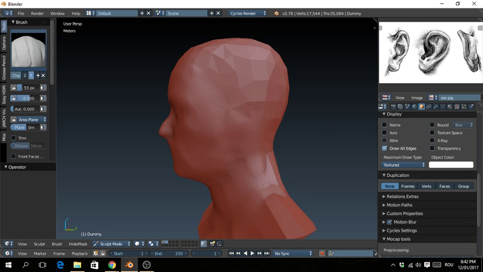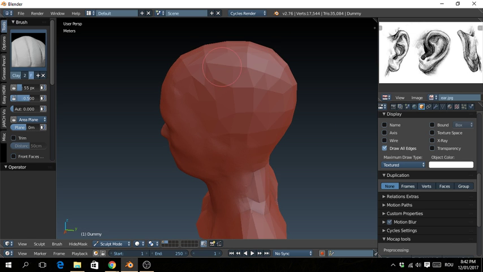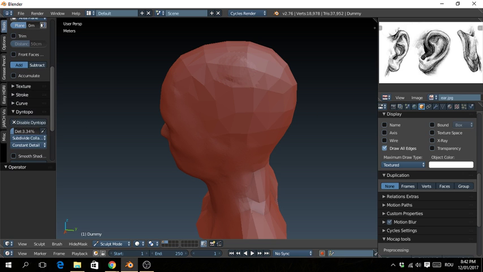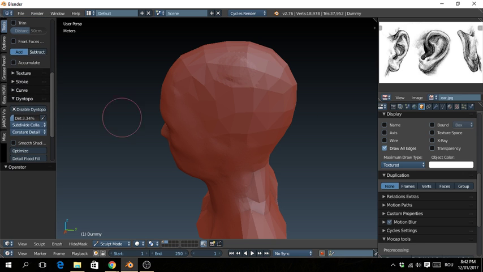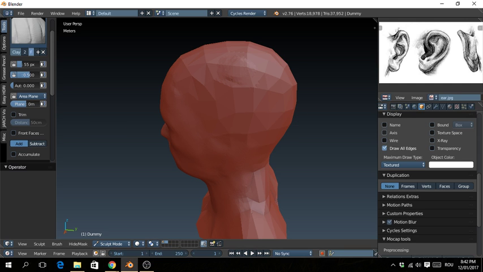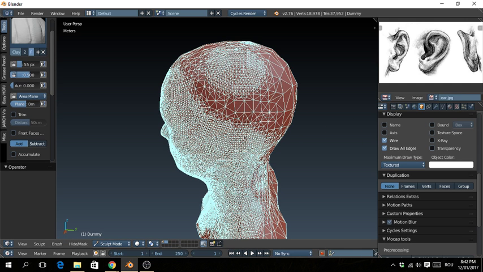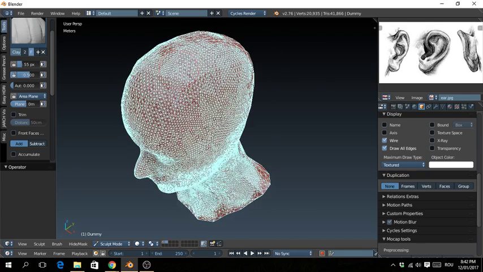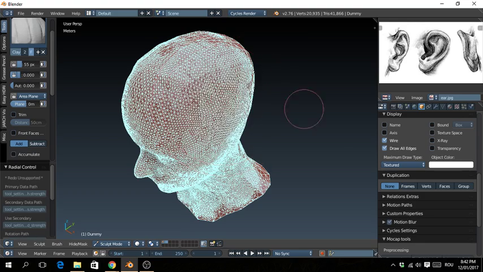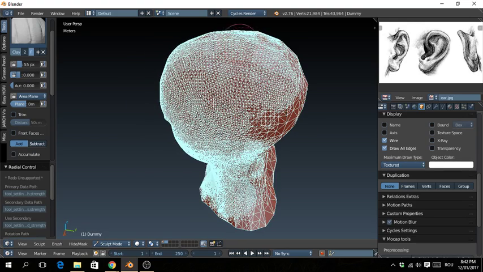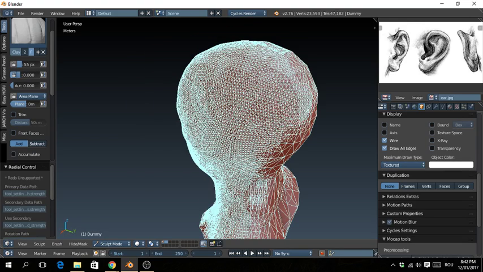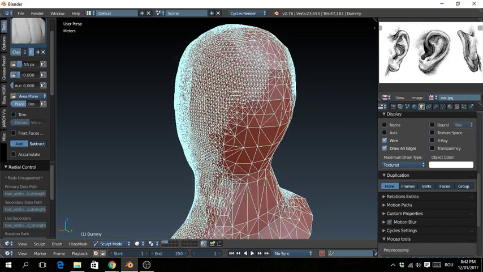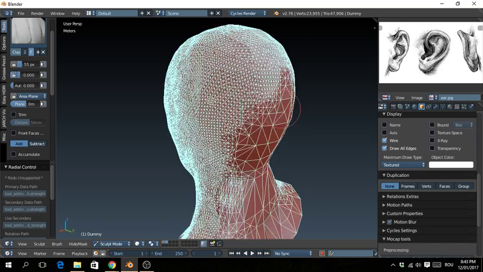Like in ZBrush, you have some kind of a resolution that you choose, and the bigger the resolution, the more detail you get.